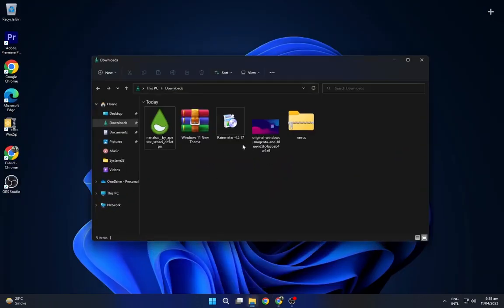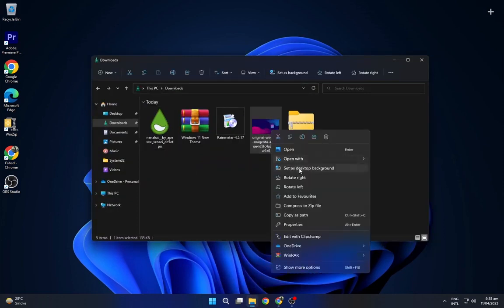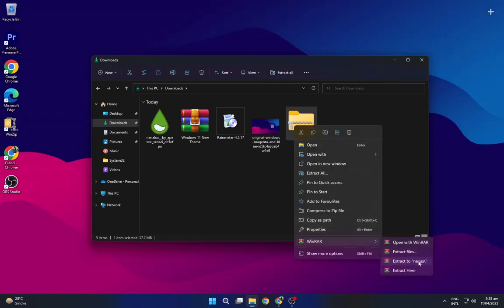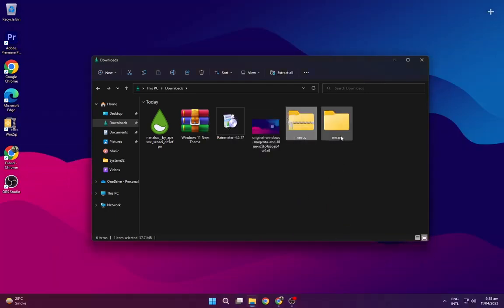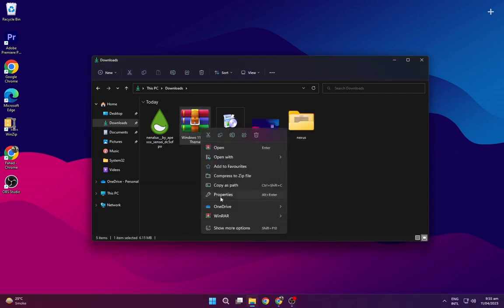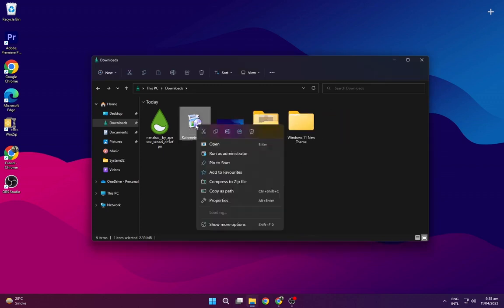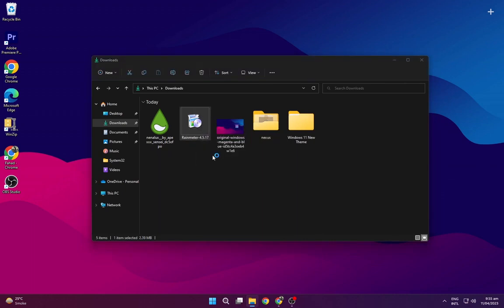Right-click on your wallpaper and set this as your desktop background. Now we have to extract both of the files presented here, so extract all of them one by one. Now install the Rainmeter as shown.